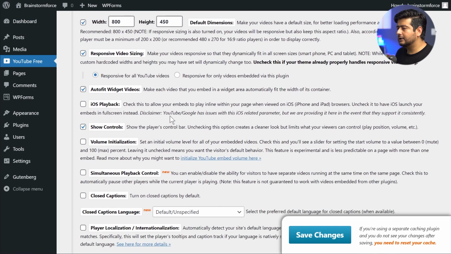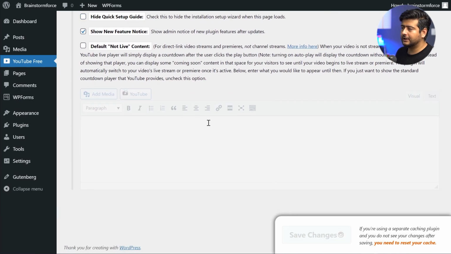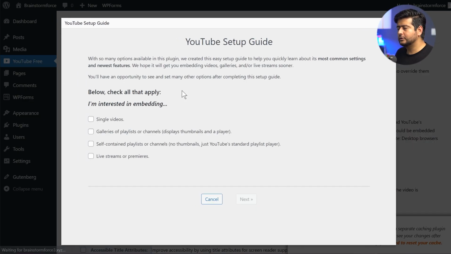So let me open up the setup wizard first. I think I'll have to do this first because I was just testing the plugin out. So once I've done this, we'll see the setup wizard first. This will start the setup process, or set up the basic embed settings for this plugin and how videos will appear on your site. So YouTube setup guide: what are the options, or what are the things that you want to do with videos?